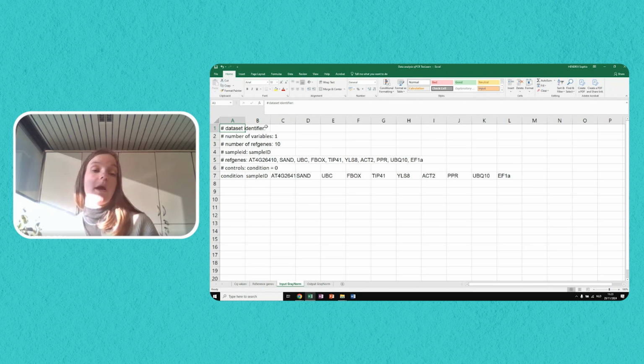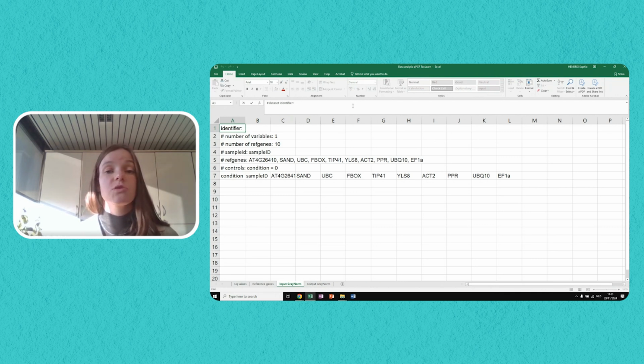The first row asks you to fill in a dataset identifier. This identifier could be anything. The GreyNorm algorithm will not really use this. It's just useful for yourself if you're performing multiple GreyNorm analyses, to memorize which analysis this file is linked to. So in this case, I can call it toxlearn.